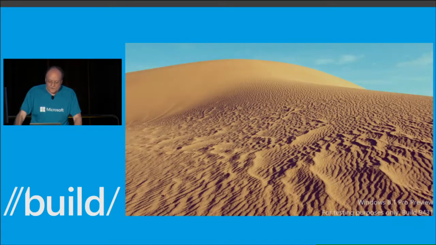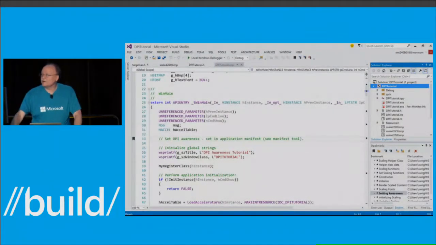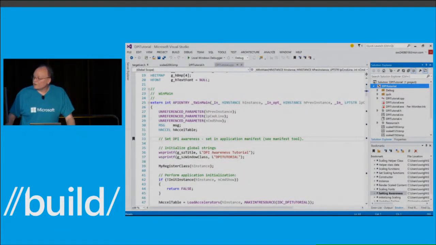So I wanted to talk now about how we actually write a per monitor Win32 app. And the best way to do that is just plunge in with the app we just saw, in fact. This is called DPI tutorial. The version I've got here is slightly stripped down. The version that's going to be posted on MSDN has a little bit more complexity to it, but I wanted to strip it down just so we could focus on a few simple things.